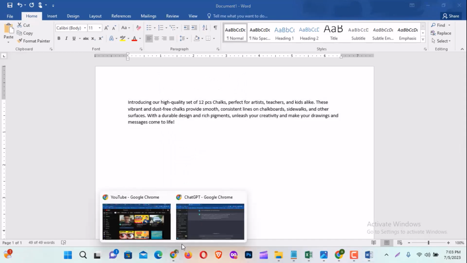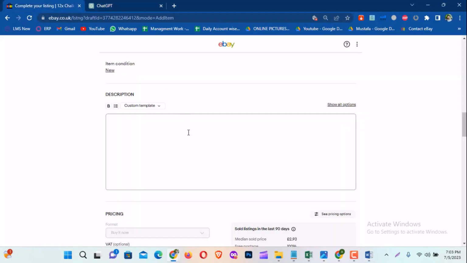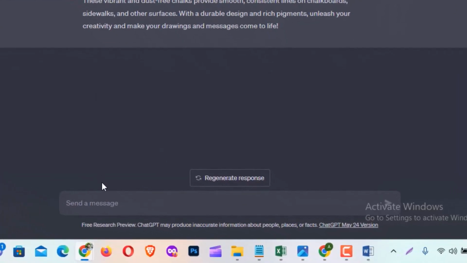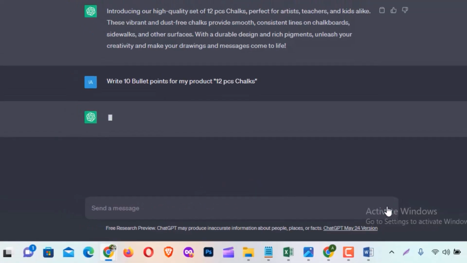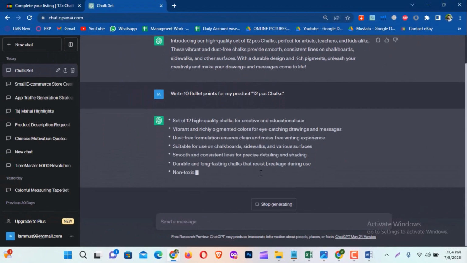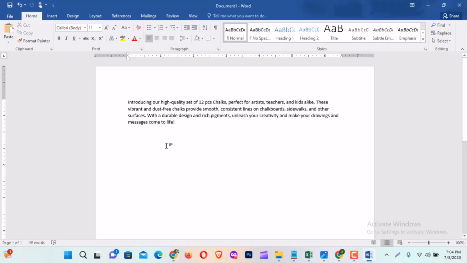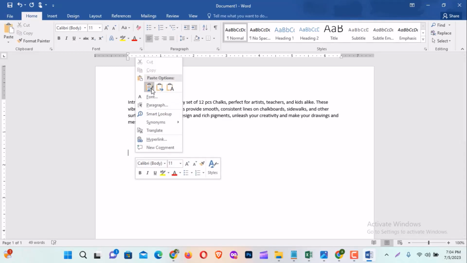And if you add some bullet points in this description, this is a plus point for your description. So for that, I am going to add 10 bullet points in my description. Just like the description, the bullet points will be provided by ChatGPT, and you just copy from here and paste it in your description box as well. So now, I have to paste the bullet points in MS Word first, and then paste them in the description box just like the description.